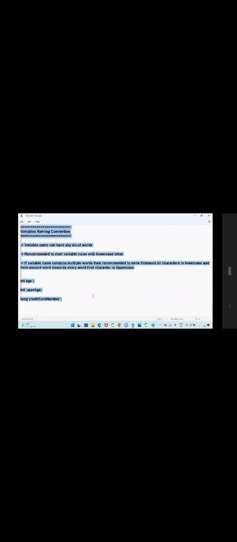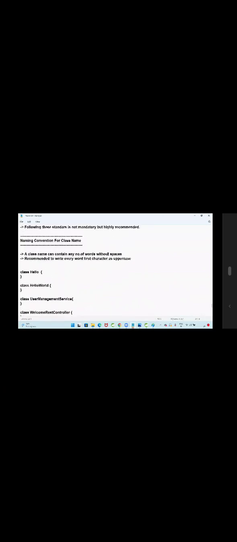This is the naming convention for variables. Understand the difference between class name naming convention and variable name naming convention. Class name naming convention for the class name and a naming convention for the variables. Are you able to find the difference between those two?